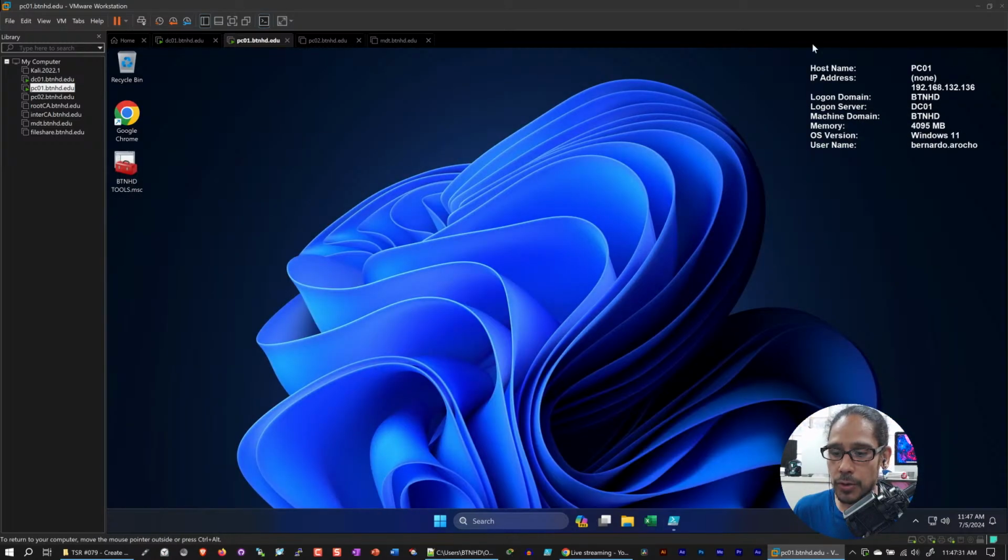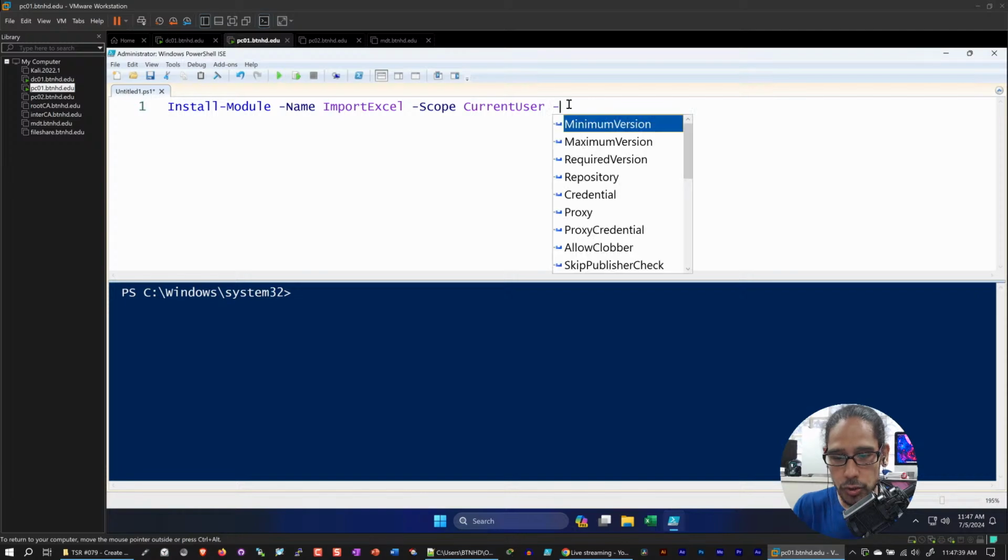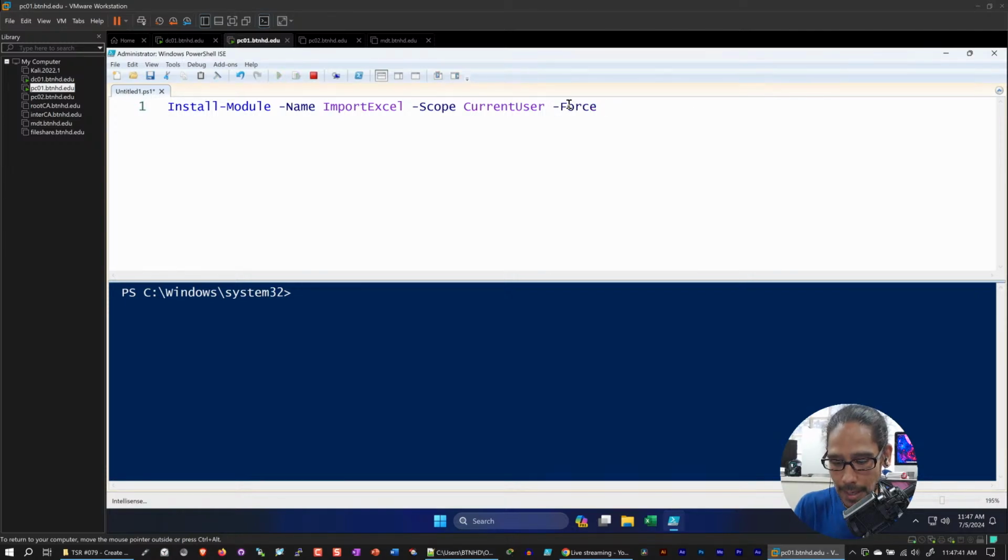The account that I'm currently logged into is Bernardo.Arocho, which is my account. I want these modules to only be available on my account. We're going to do a force, and we are also going to do a skip publisher check. Hopefully I spelled that right. I don't want it to check the version and stuff.